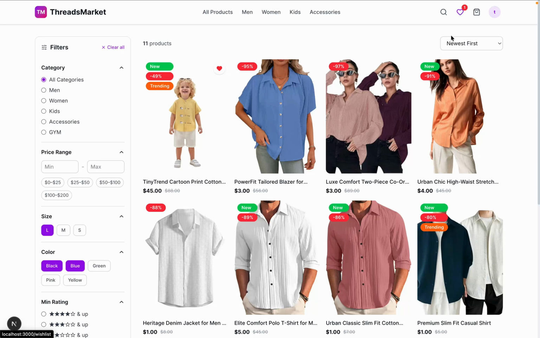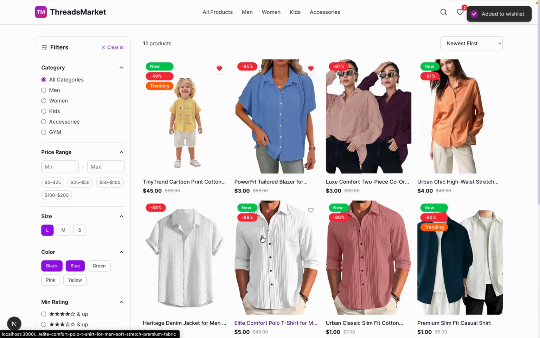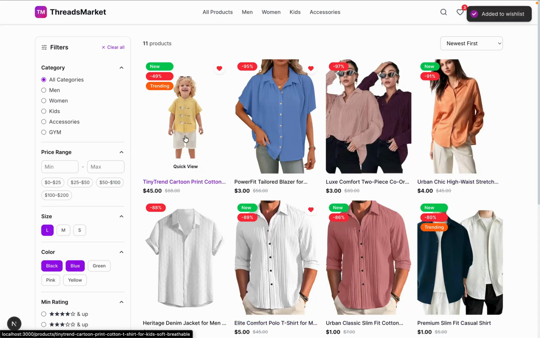I have this one in the wish list. If I want to add more, I can click on this, add to wish list, and it will be added. If I want to add this shirt, I can click here and it will be added to my wish list. If I want to see the overview, I can click here and I can have the view of the product.